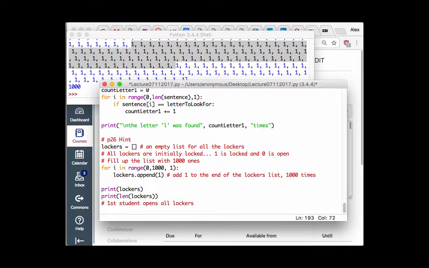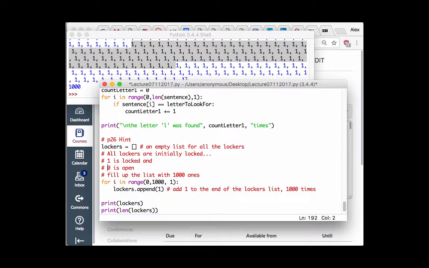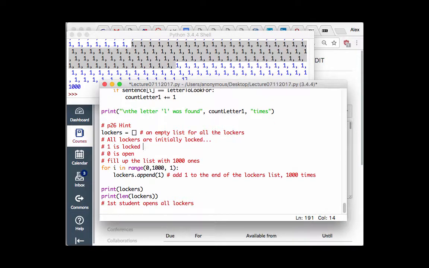And again, the little comment is very important: 1 is locked and 0 is open. So we created 1,000 lockers, and they're all locked. The next thing is the first student opens all the lockers. So what do I do?